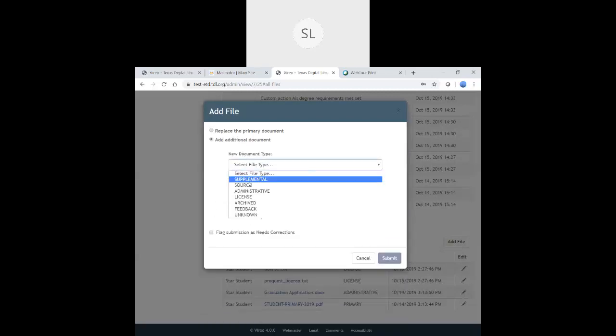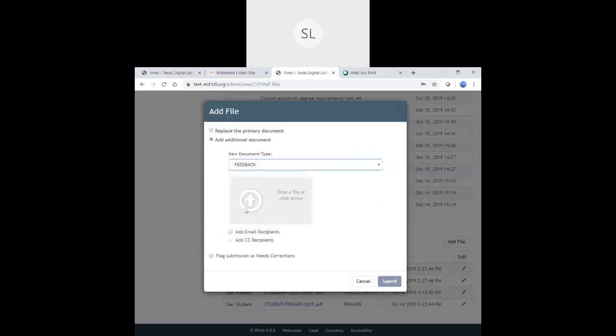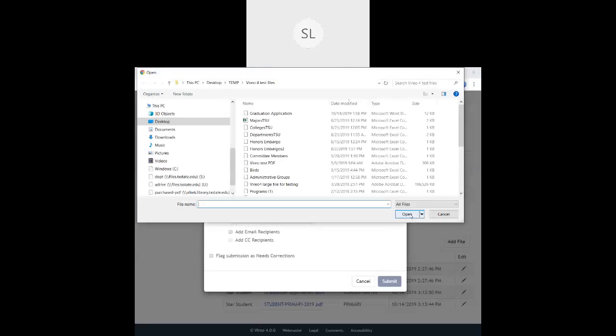So I can select the type of document. This is important because you only want your supplemental files and your actual manuscript to go into the repository. So you need these file types so the system knows exactly what is supposed to go on different export types. I'm going to choose feedback. That's what the purpose is.